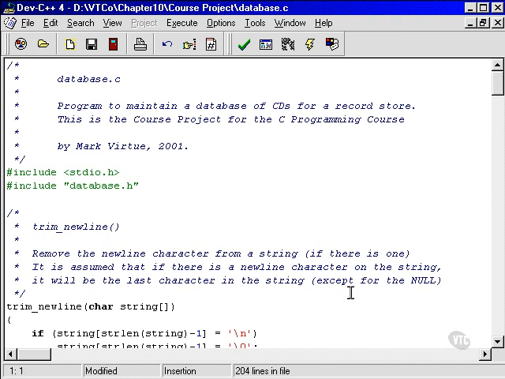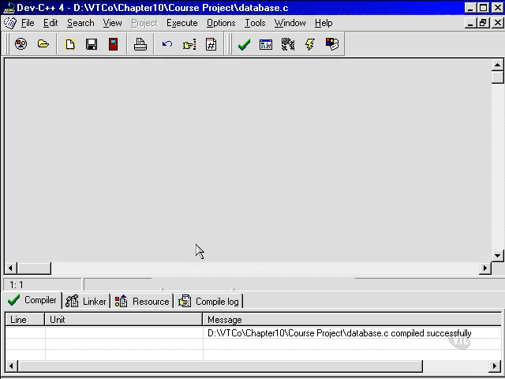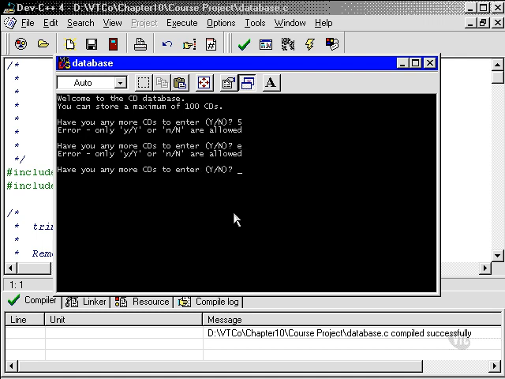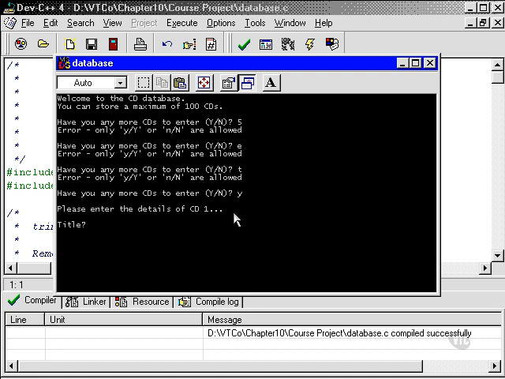Anyway, back to the .c file. Let's compile it now. Okay, no errors, and run it. For any more CDs to enter. Okay, now that's the yes-no question at work. So let's see if that's actually behaving itself. Let's enter things that we're not allowed to. Okay, well it seems to be certainly prohibiting us from getting away with entering something wrong. So let's say yes, I do have some more CDs to enter. Okay, so we're off and running.